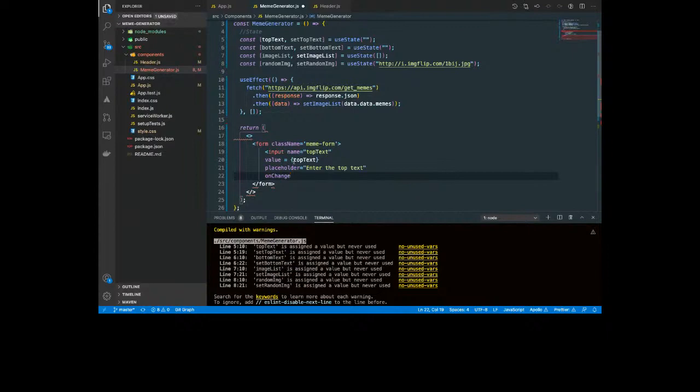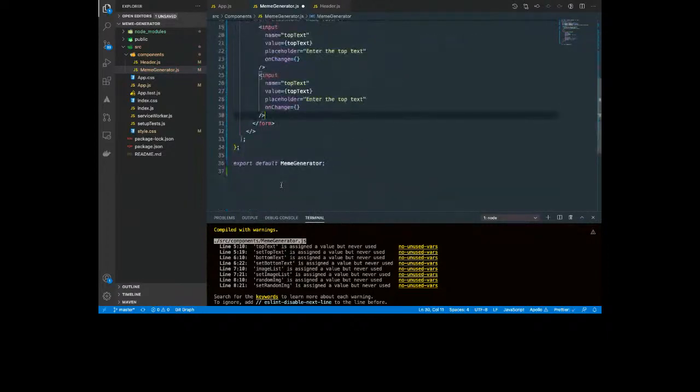So as soon as we input anything into the input tag, we would make a call to a function which is going to display the text which we type into the input tag inside the box. So we are going to create that function later. And let's close the input tag. Let's copy the same for the bottom text.